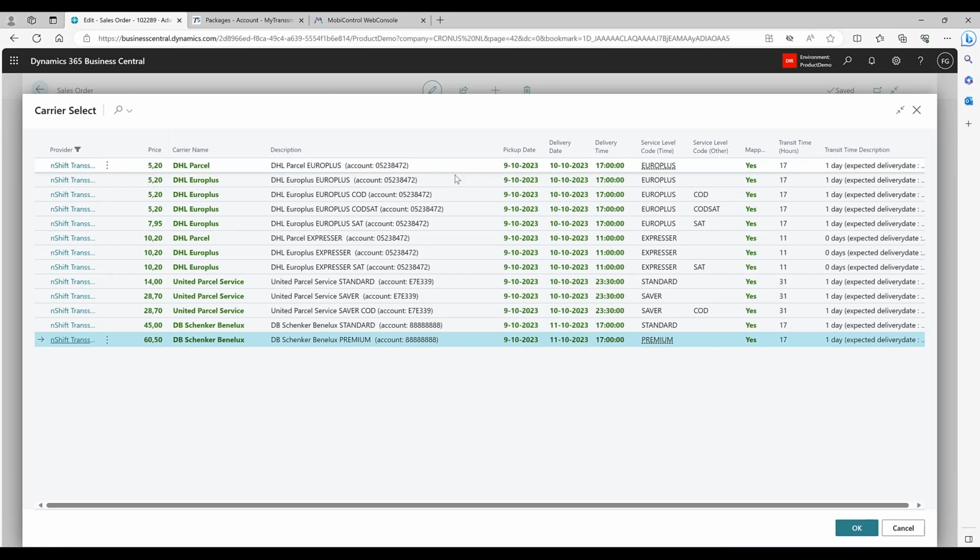They're going to pick it up today and the package will be delivered to the customer by 5 p.m. tomorrow. There is also a DHL Express service for €10.20, which is €5 more expensive than the first option. This is an express service that delivers the shipment before 11 a.m. in the morning. So if speed is important to the customer, we can select this service.